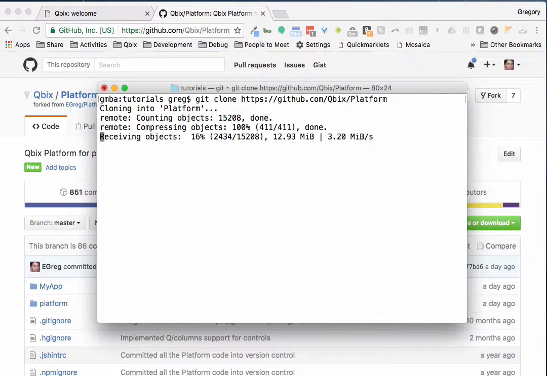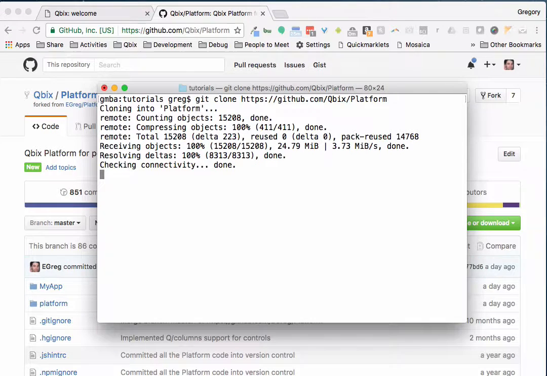Now, the Qbix Platform works on Macs, Windows, Linux, and many other operating systems that support PHP and MySQL. It's been tested on those three, but it should also work on other ones. If you have any questions, feel free to reach out. Okay, this tutorial is going to be done on a Mac, but if you have Windows, you probably have something similar, but with backslashes instead of slashes and so forth. All right, now we've just got this folder, so let's see what's inside.